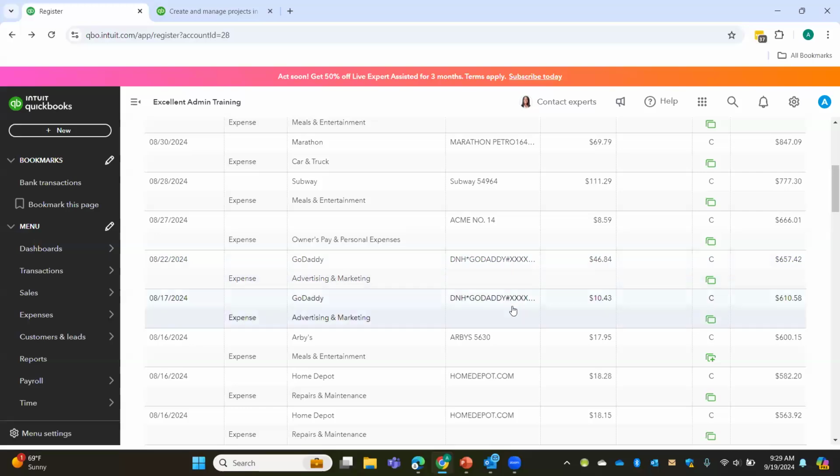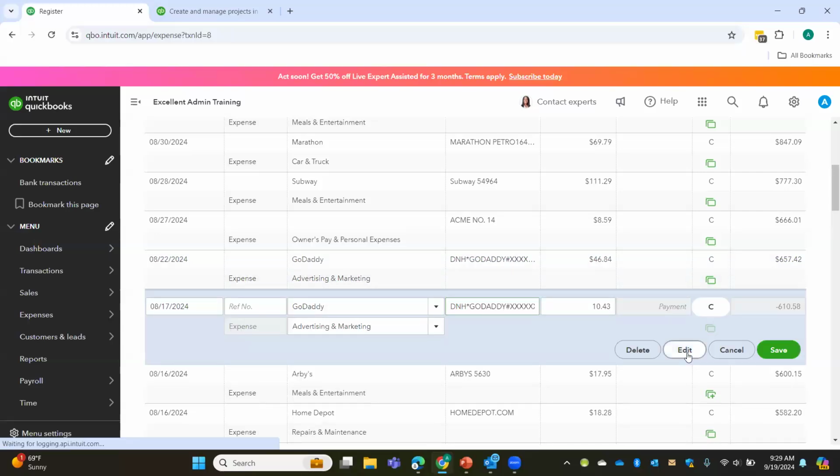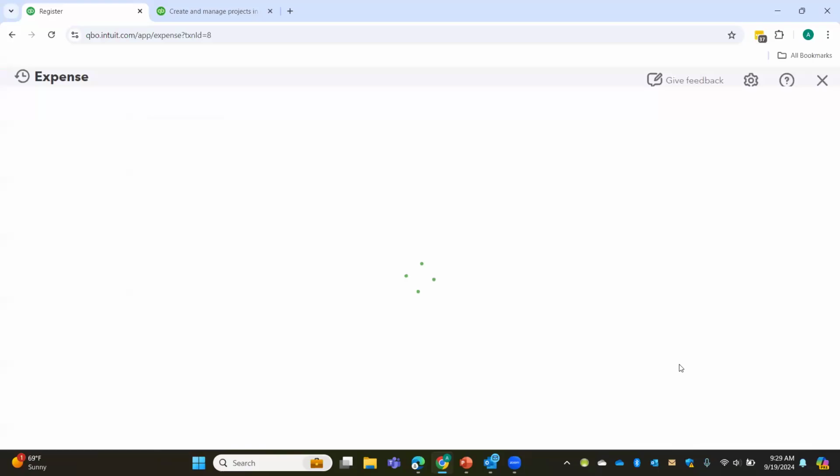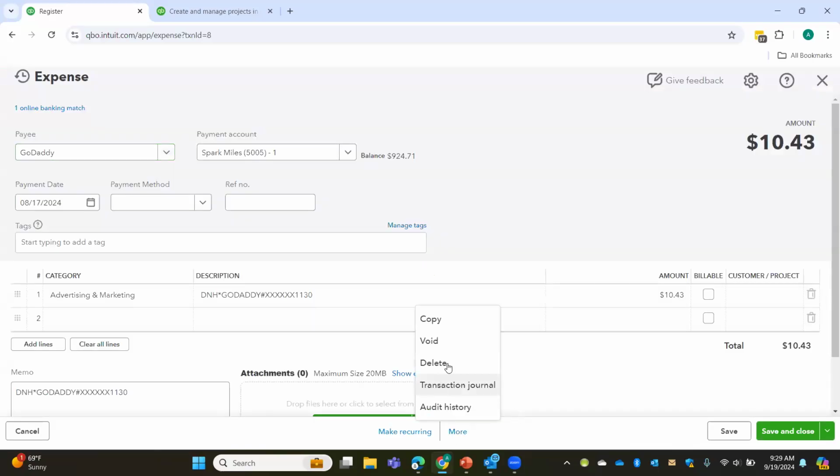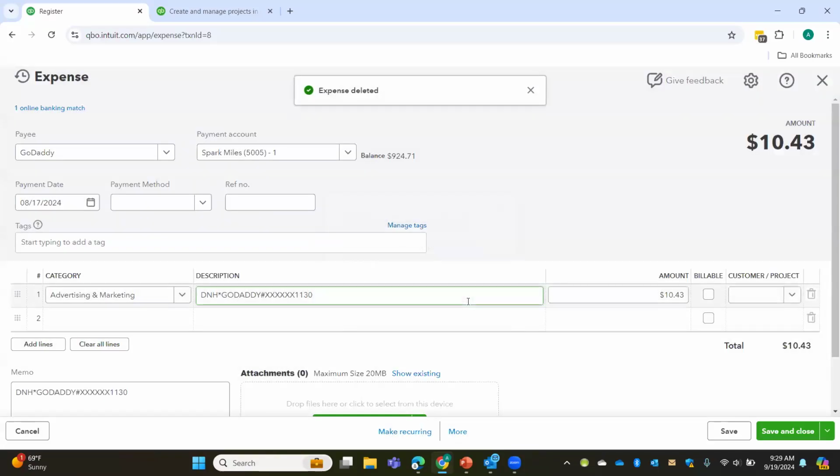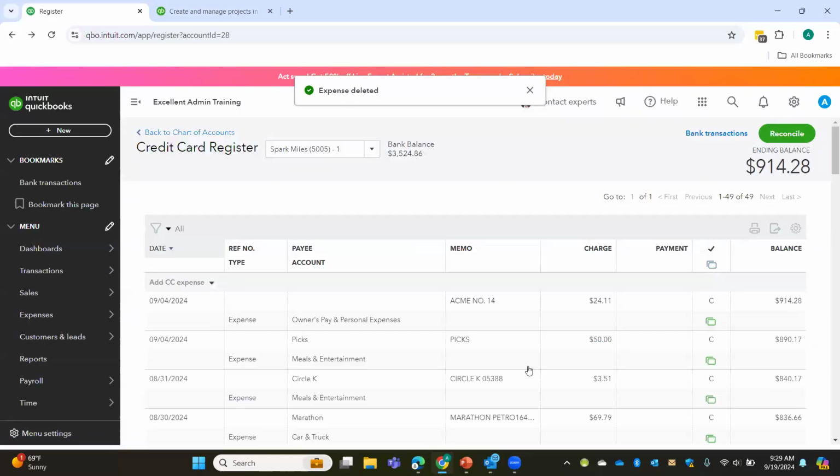Okay. Or what if you realize that these two charges, although different, quote unquote, let's pretend they were the same, duplicates. So I could click this and I'm going to click edit. And you can click more and then delete. And now it tells me my expense was deleted.